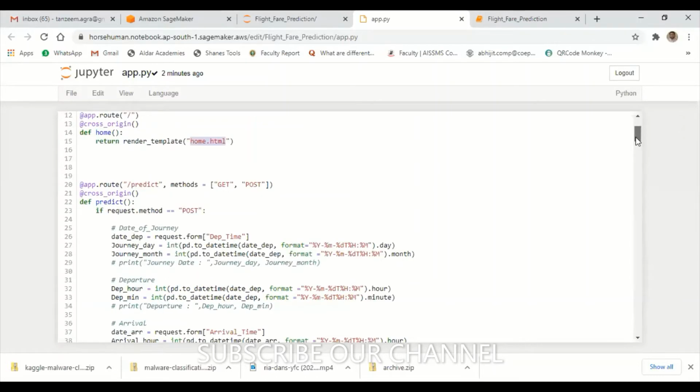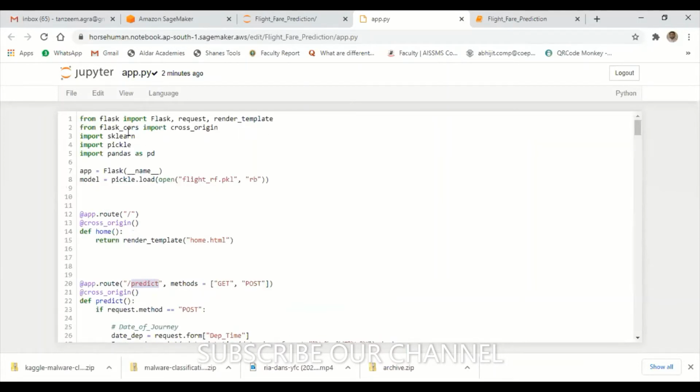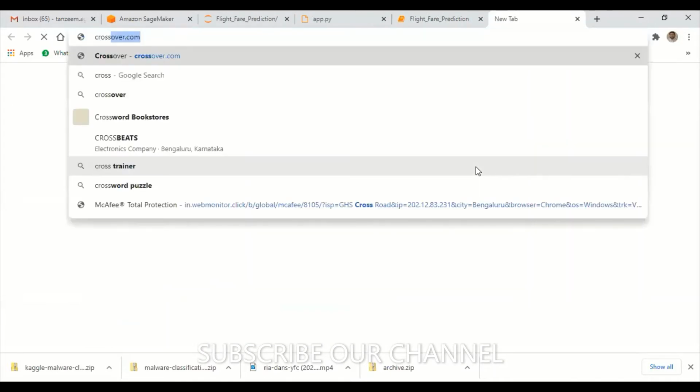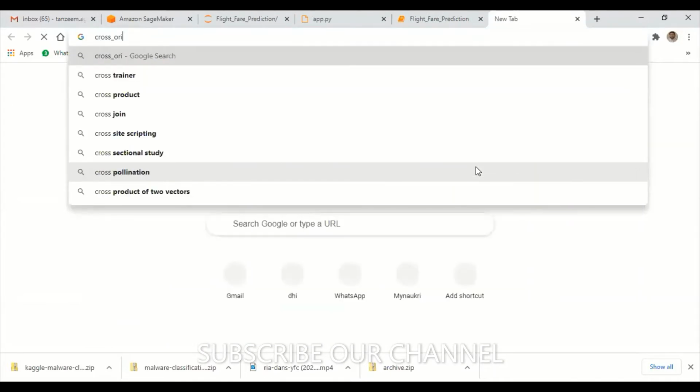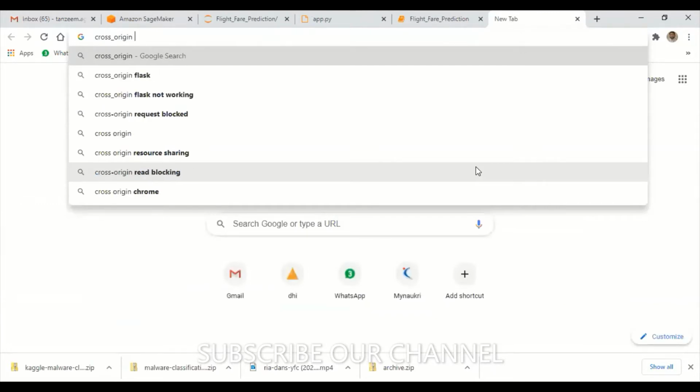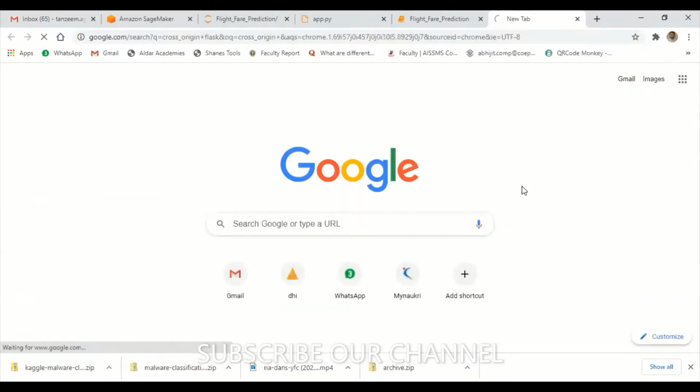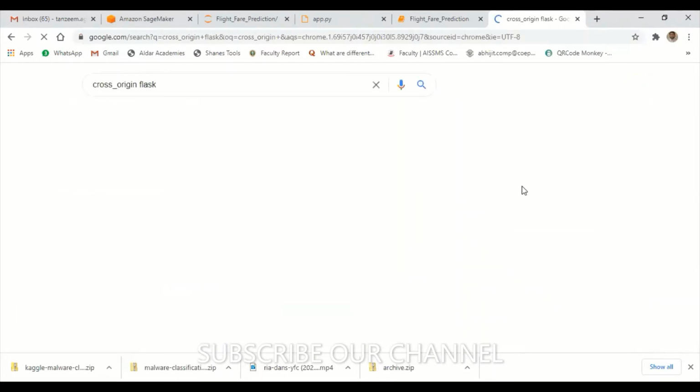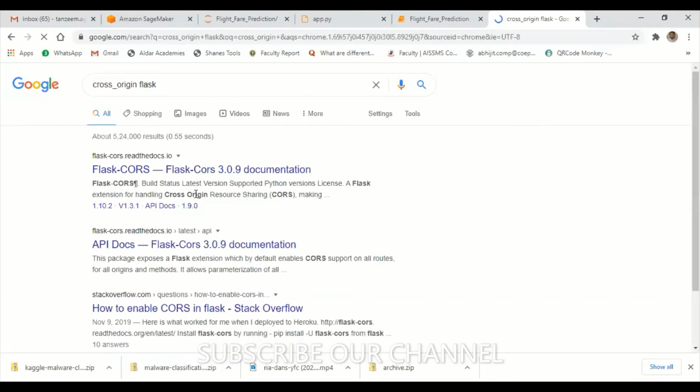Now next is prediction. I'm going to create the predict route. One more library here is cross origin. Hold on, let me check that one. Cross origin in Flask, latest version, supported Python version. One second.